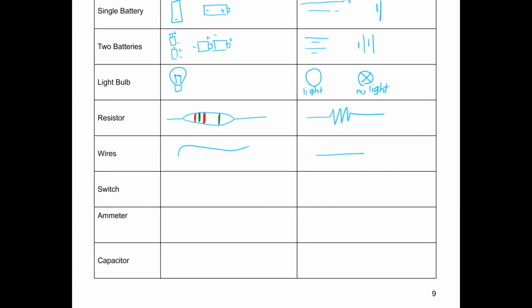A switch, which we might have been drawing kind of like this. Maybe this is an open switch or a closed switch. It's not a very good drawing, but you kind of get the idea. We would draw the switch here. So this is the component. This is a closed switch. And then an open switch would look like this.